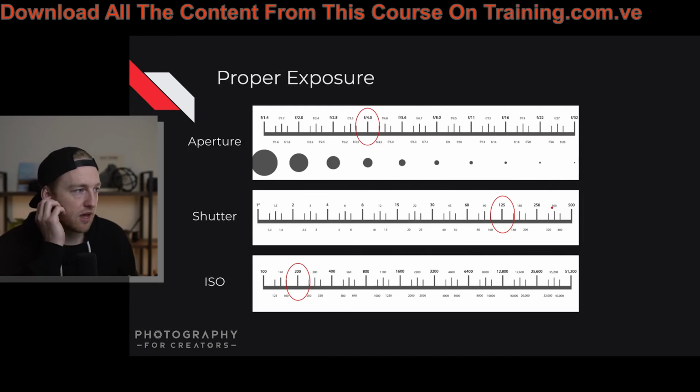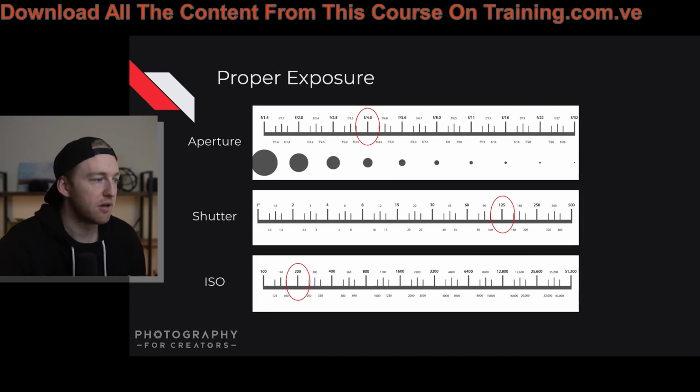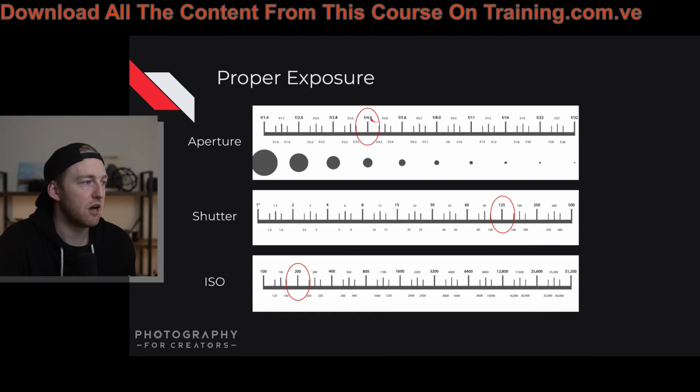Let's look at an example here. Let's assume that this setup gave us a proper exposure. We had an aperture of f4, a shutter of 1/125, and our ISO set to 200. You'll notice that there are these larger markers. Each of these larger markers is one stop. Even though there are numbers in between, for example, we have f2.8, and then your camera will likely be able to go to f3.2, that is not a full stop. That's actually a third of a stop.